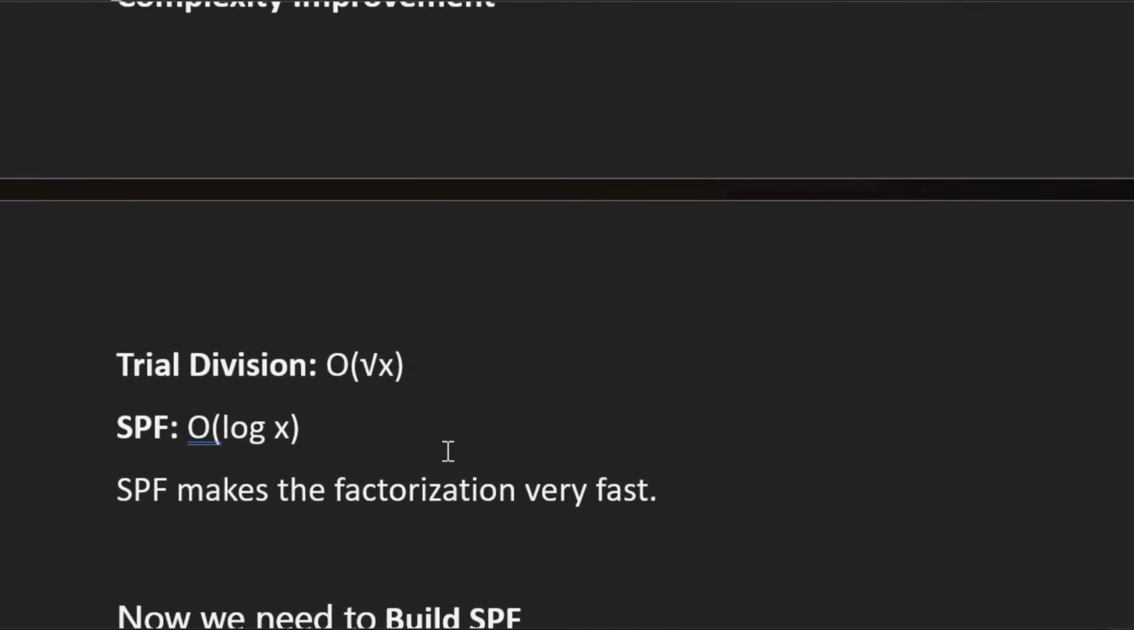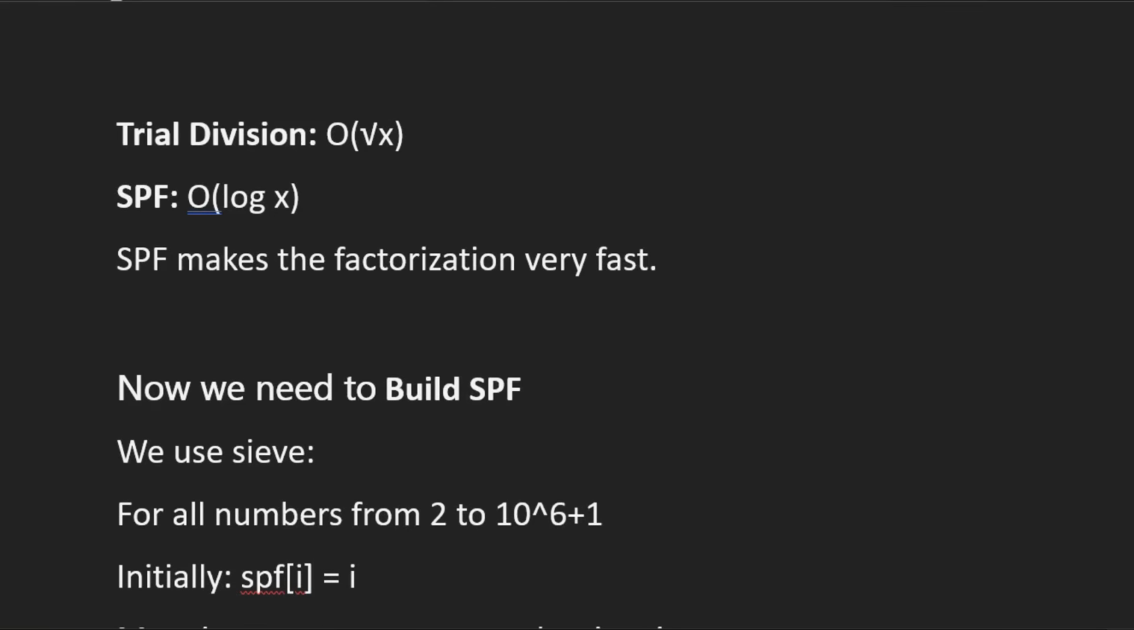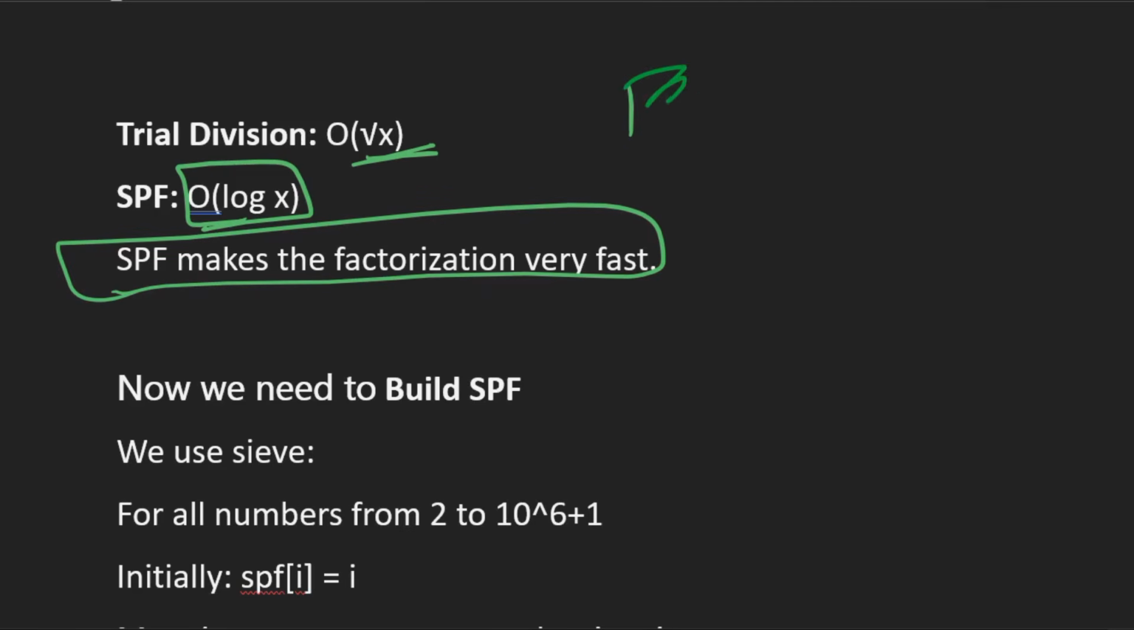So let's see the complexity improvement. Trial division or normal factorization will take O(root x), but SPF takes O(log x). So SPF makes the factorization very fast, right? That is from root x to log of x, right? So this is the second optimization.